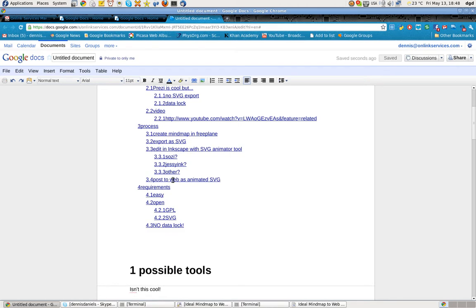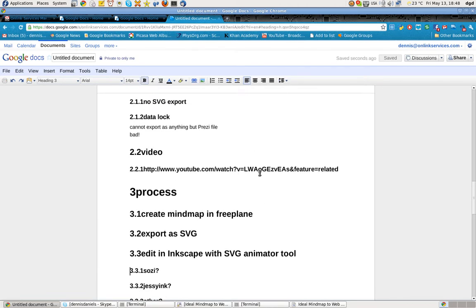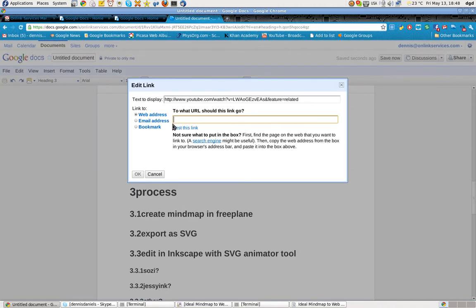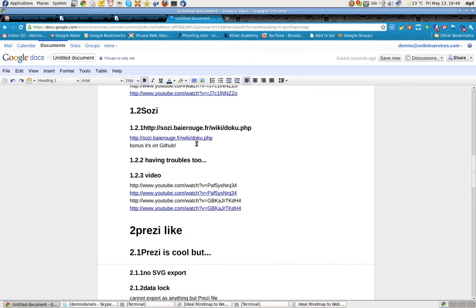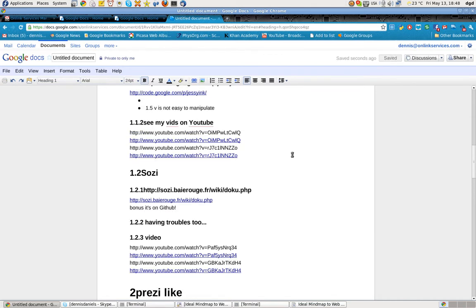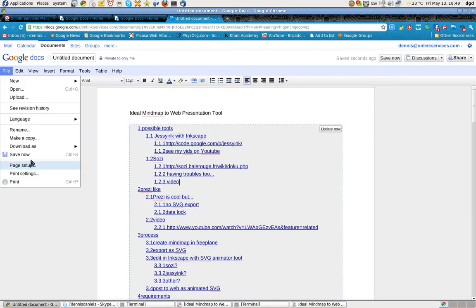Oh, and just to show you, we do have links in here. Oh, the links are not preserved. Those links are preserved. Okay, that's fine. Control S. Update now just for giggles. And now let's file export.